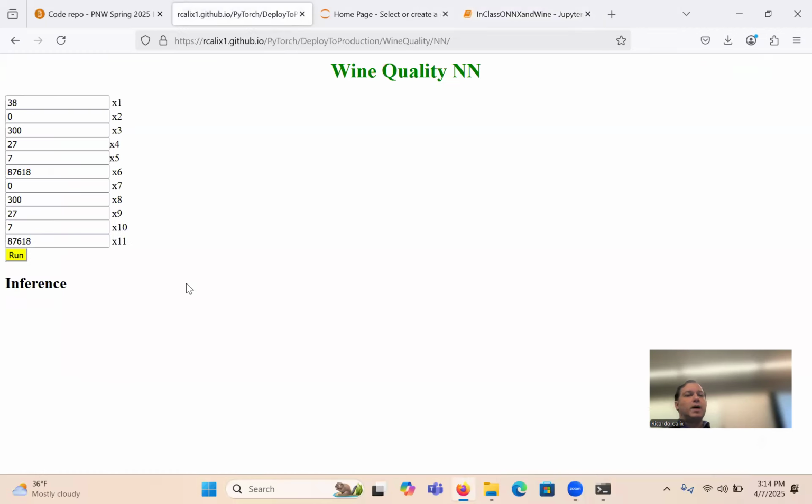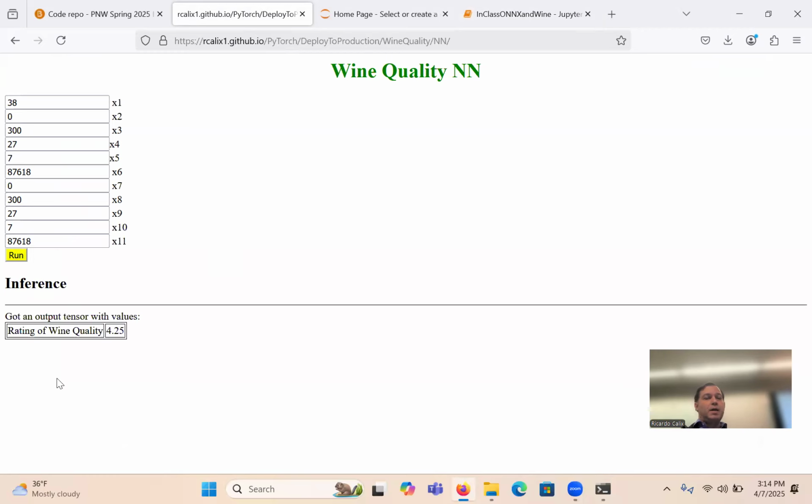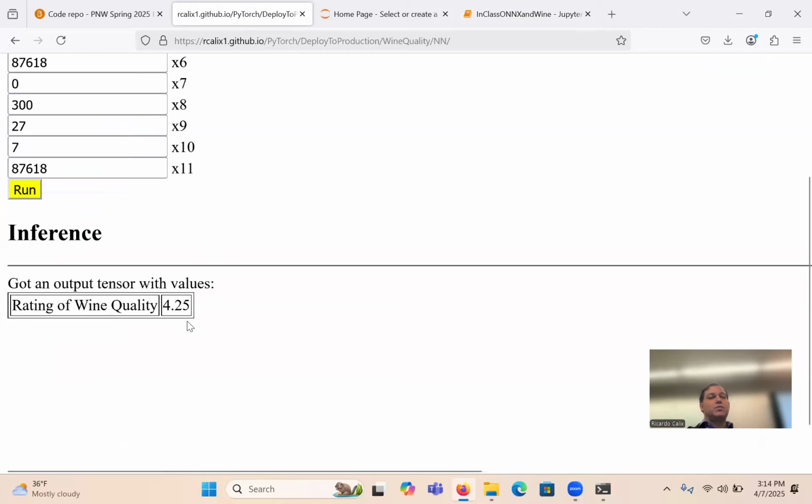All right, so now we go back over here. As you can see, you give the data in the original ranges. This one is 87,000. This one is only 7. But then inside the architecture, it gets normalized. And when you hit run, it provides an answer, which is 4.25. That's the prediction of the neural network. That's it. You've deployed a neural network to the web. And it works from anywhere in the world and so on.